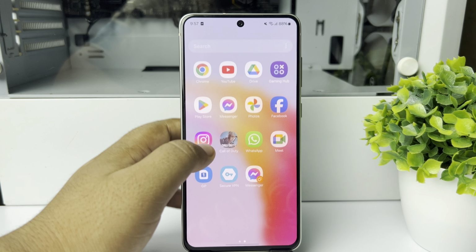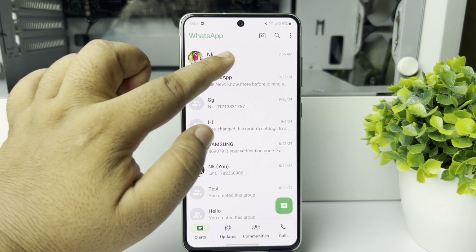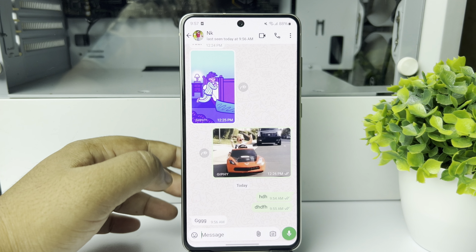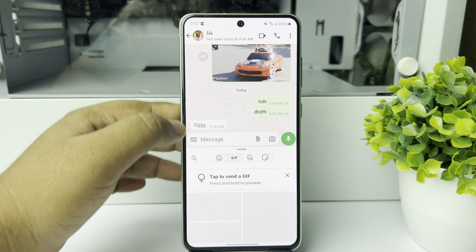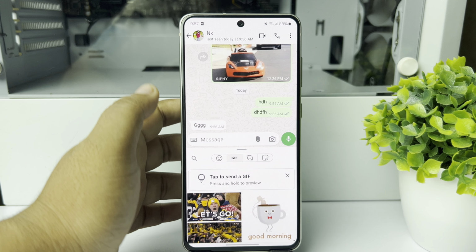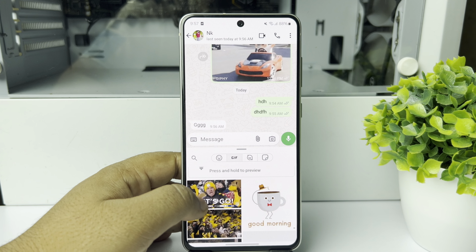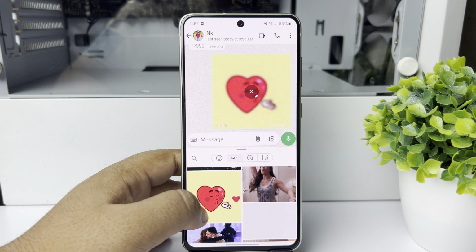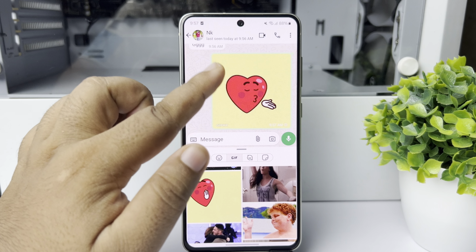Now go to your WhatsApp and go to the chat or conversation where you want to send GIF. Now tap on this emoji icon and here select GIF. Now from this suggested GIF list, you can select any GIF to send. Here we can see the GIF successfully sent.